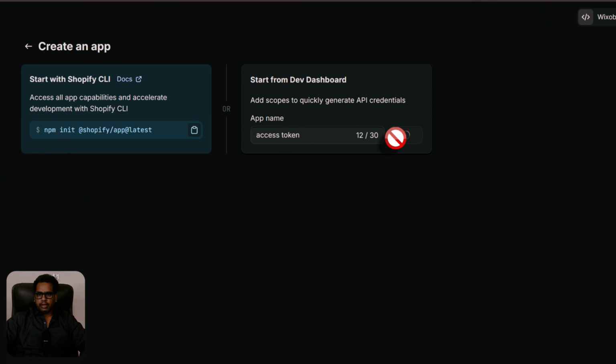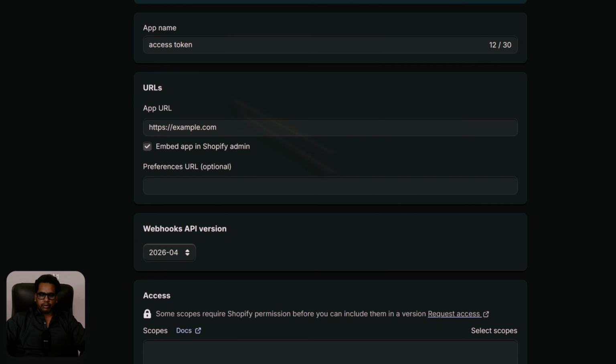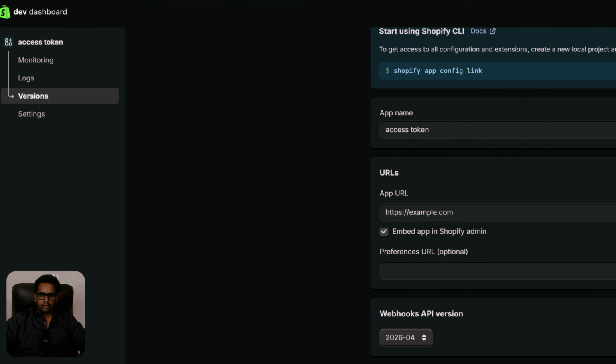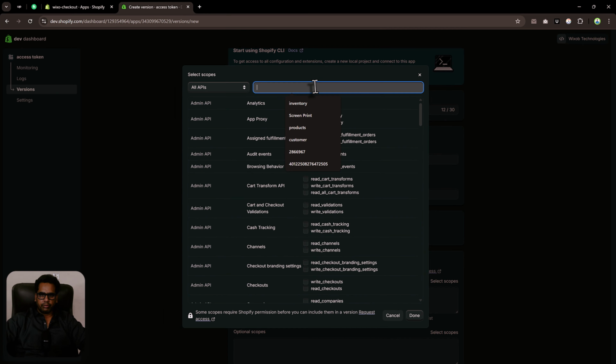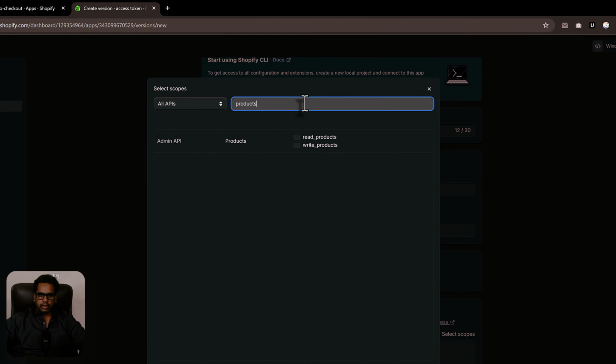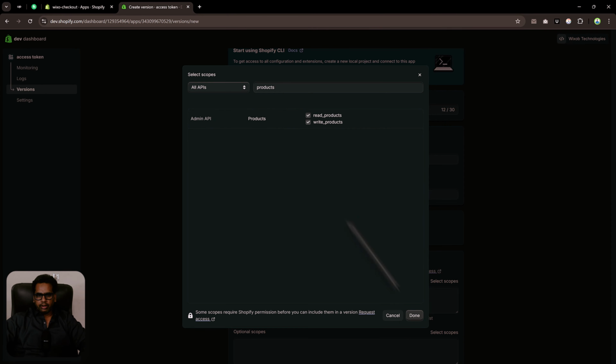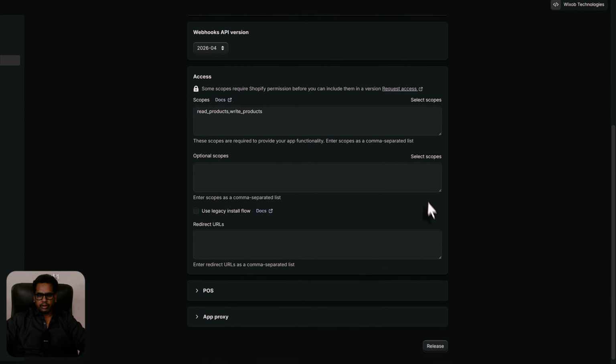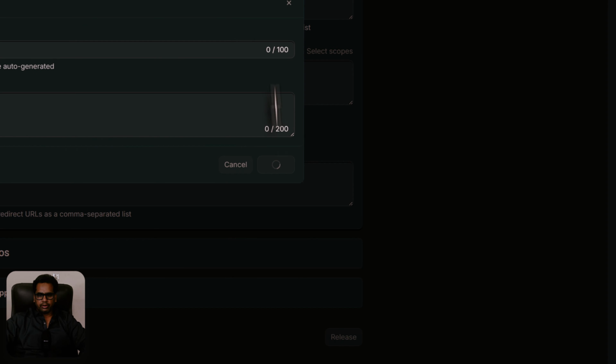Create this app and then you need to define the scope. What kind of permissions do you need to access this store? So I will select my scopes. For example, I need a read and write permission for the products and then click on release and release the version.